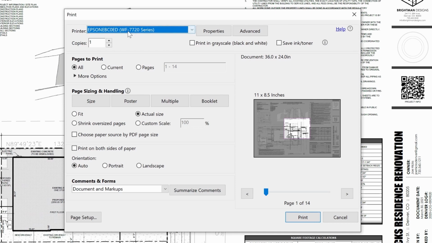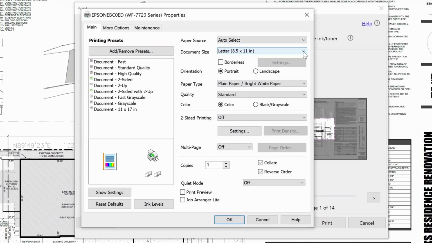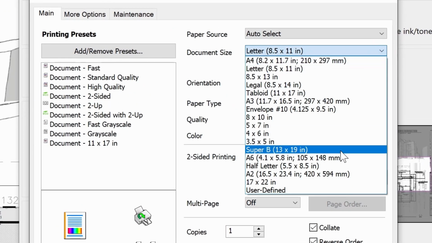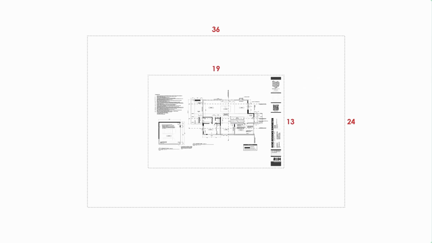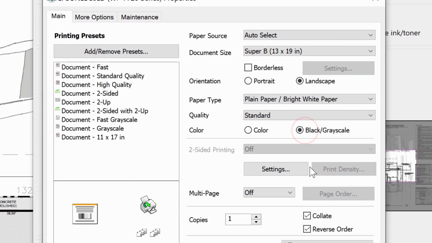Now you can see that the printer selected is our Epson WorkForce 7720, and I'll click on properties. Now we need to set the paper size. So I don't want to print this set on an 8.5 by 11. I'm going to use a 13 by 19 Super B. All right. So what's important is that this 13 by 19 will easily fit half of a 24 by 36, being what, 12 by 18. And we're going to go with black and grayscale.